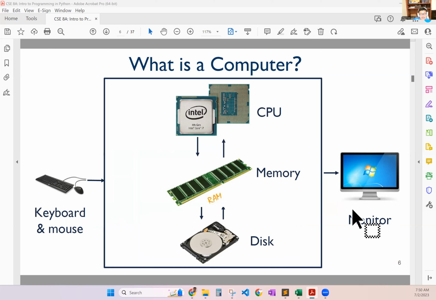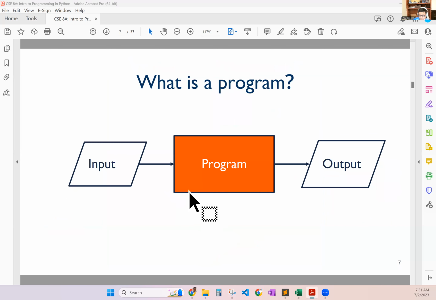If you take more CSE classes, you're going to know more about the details of these devices. In fact, it's important to know, but we can't cover everything in a single class. So in this class, we'll focus on the high-level programming language, Python.